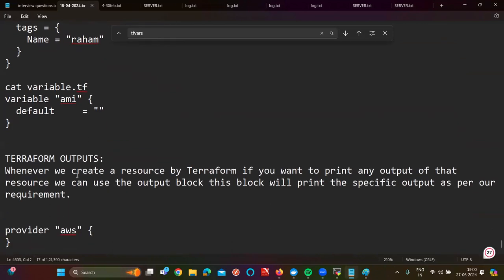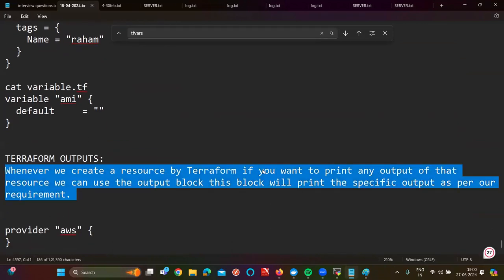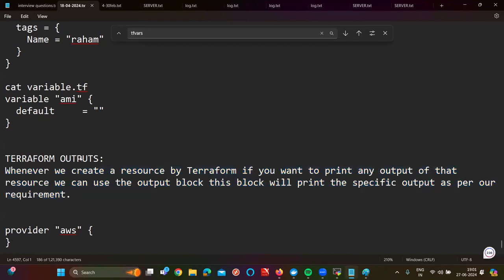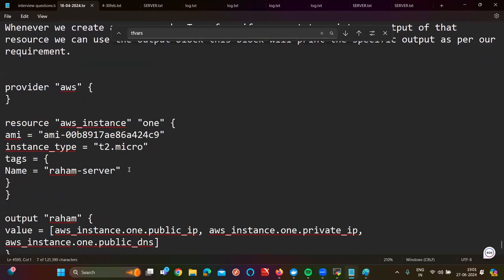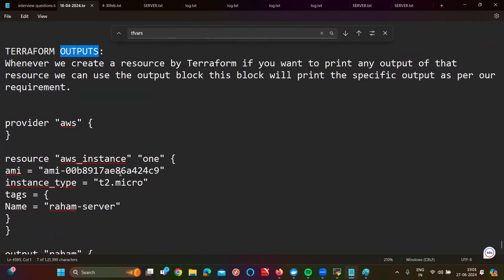So in Terraform, whenever we create the resource by Terraform, it will print the output for you. Okay, so this output block is going to print the output for you. For example, here I create the resource, but for this resource, I want to print the public IP and private IP. In that case, the output block is going to be helpful. Today, I met a support guy, right? So they are having issue with the output block only. So like just understand the concept. It's going to be very, very easy.